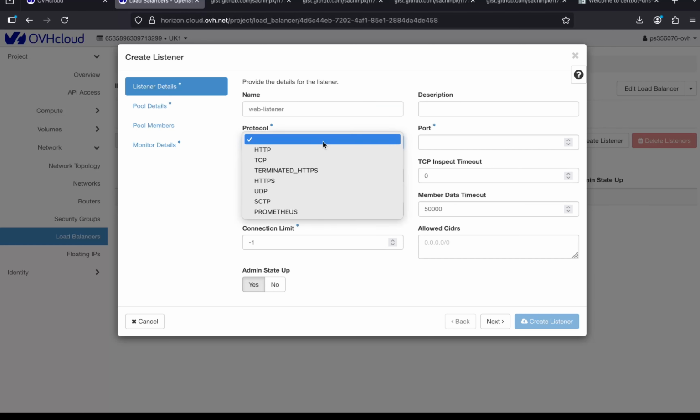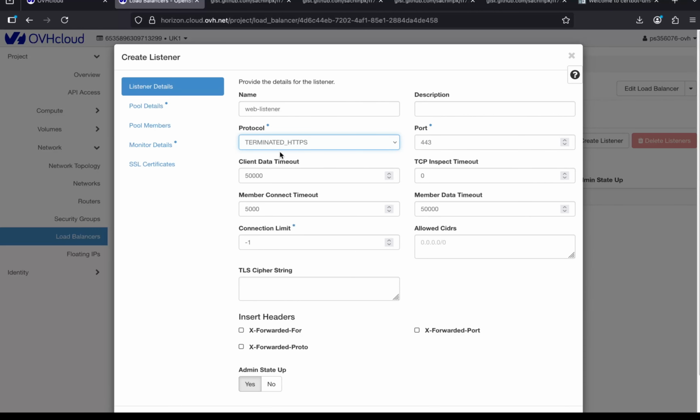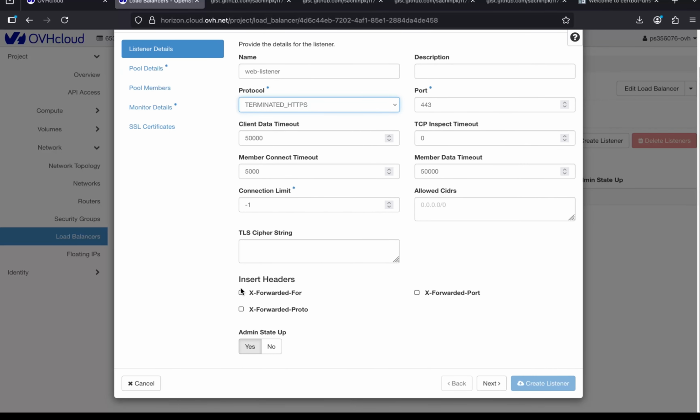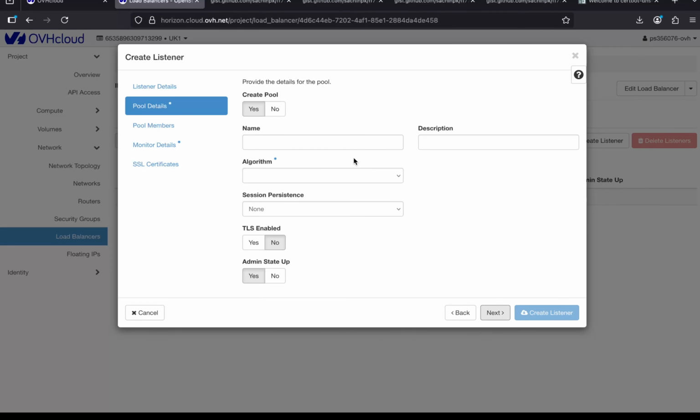Next, we need to choose the protocol. I am selecting Terminated HTTPS. This option is not available in the OVH Cloud console. That's why I am creating the listener on the OpenStack Horizon interface. I am leaving other configurations with default values. Next, select these insert header options. This ensures that the applications running behind the load balancer can see the real client IP address. Click on next to continue.